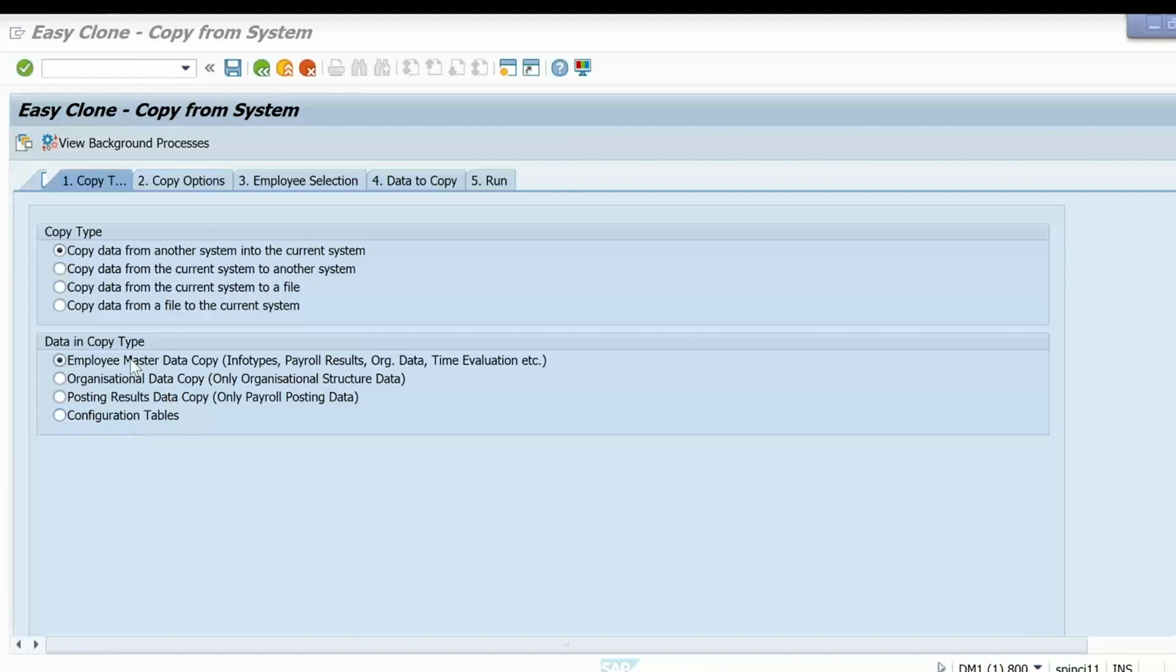The very top option, Employee Master Data Copy, that's the most common choice that you would see organizations make when they're getting ready to run EasyClone. Basically, it's everything. Do you want infotype data? Do you want payroll results? Do you want potentially time evaluation, CATS database entries? All those items are available.